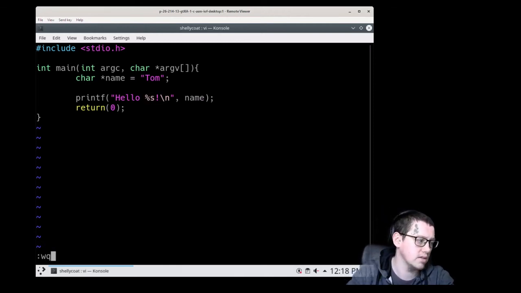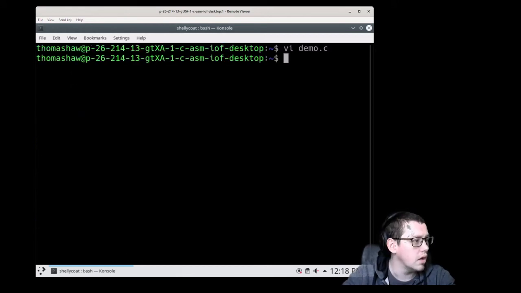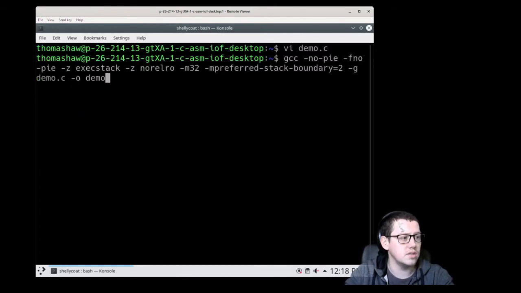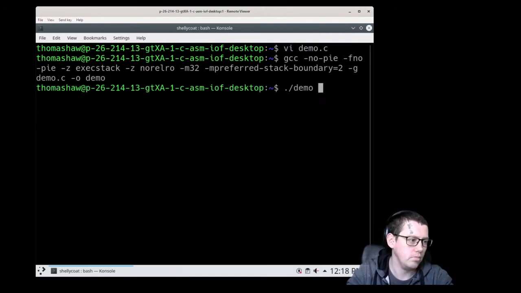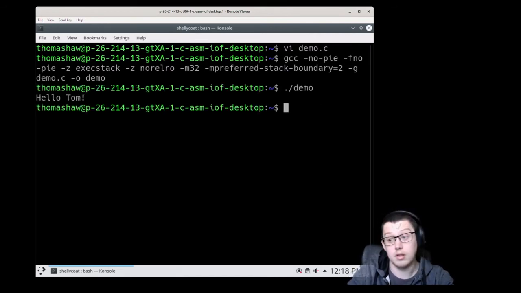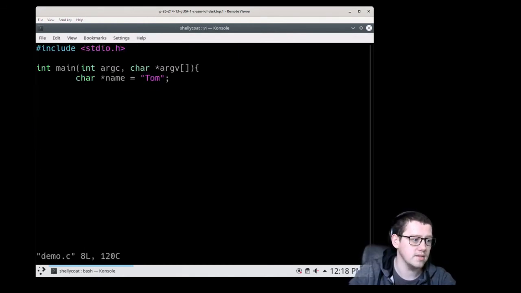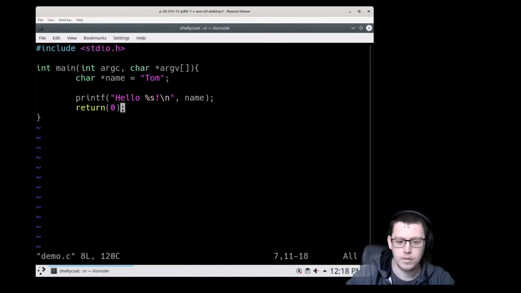So we can compile this and have a look at what happens. We can just use the same compile string as before. We'll just build up on the same program. So we run the demo. Now we've got hello Tom. Cool. All as expected. So what else can we do with it? Well, what else can we do with format strings?